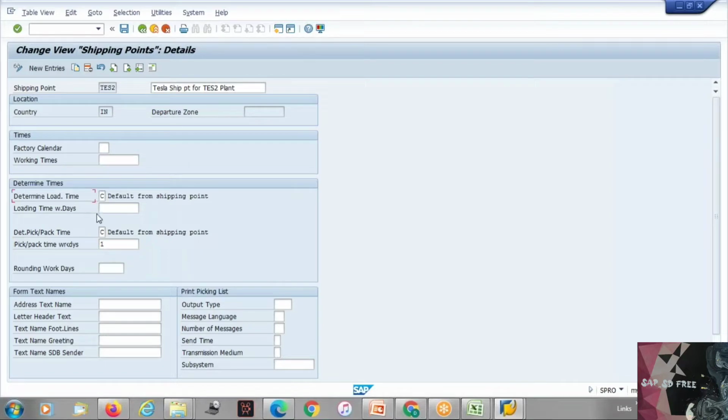Same way, determine loading time. So how much time will it take for you to load those goods? To confirm the quantities, it would additionally take these 2 days. Okay, it will take 1 day to pick and pack, another day to load. So whenever the system is confirming the delivery dates, it will add these 2 days, and it will propose a date when the goods would be delivered to the customer. Okay, so pack dates and the loading dates. This is an activity done by the shipping point, where they maintain this pick, pack, and loading dates.